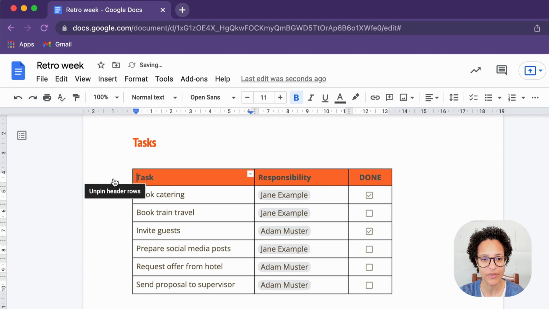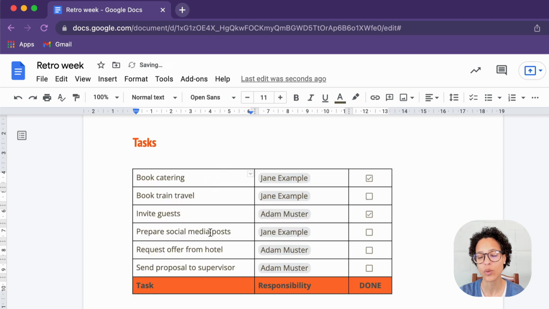Now what happens if I don't pin the header? So I can unpin it and then I go ahead and sort. It would sort the header too, which is obviously not what we want, so that's why I pinned the header first.